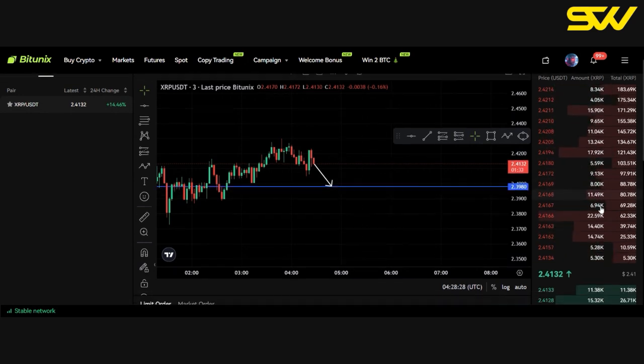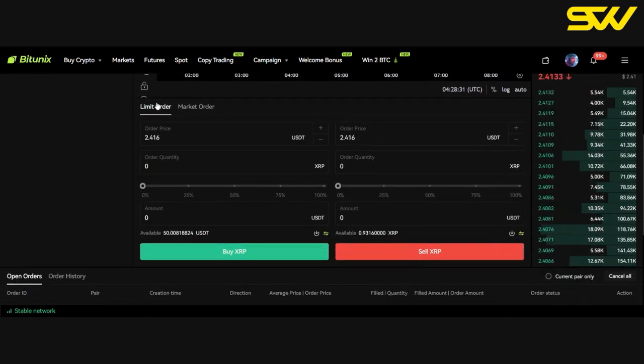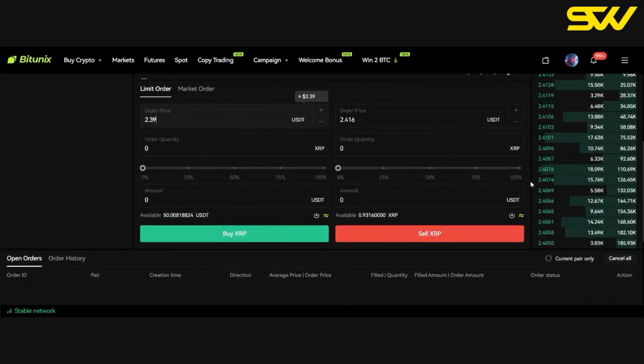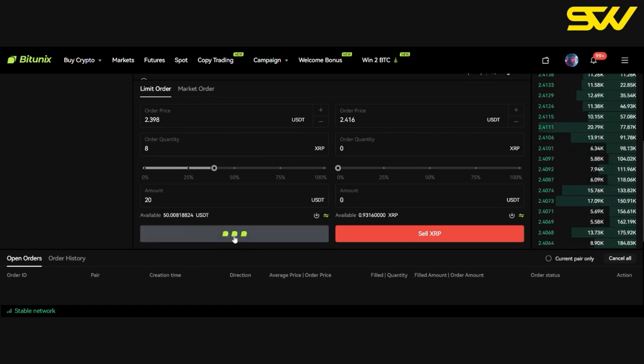2.398 is going to be the blue line here. So what I'm going to do, I'm going to click on limit order. The price is going to be the price that I'm going to key in, which is 2.398. So type 2.398. That said, you will need to type in the amount right here. Don't type in XRP, because 20 USDT is equivalent to 8 XRP apparently at the current price point. I have my balance here showing that I have $50. So I'm going to use $20 to buy 8 XRP when the price drops to 2.398. Okay, so once that has been set up, I will just click buy XRP.